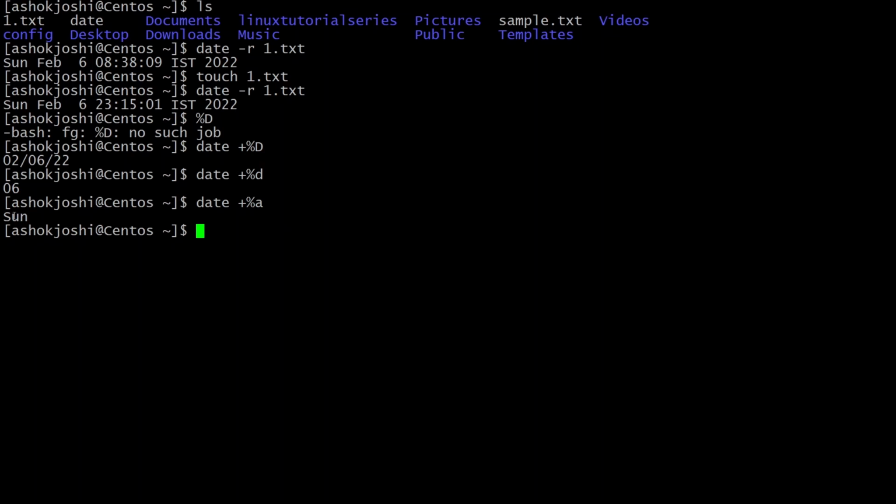Alright, so now you see we are getting Sun. What if I want to also get Sunday? It's pretty simple. Just if you are using small a, what you can do is you can just use capital A. Hit enter, you will get Sunday. So how we displayed the weekday as Sunday, we can also display the abbreviated month name. What do I mean by that? So here, if you write percentage small h, it will show you FEB or Feb. You see, we are getting Feb here.